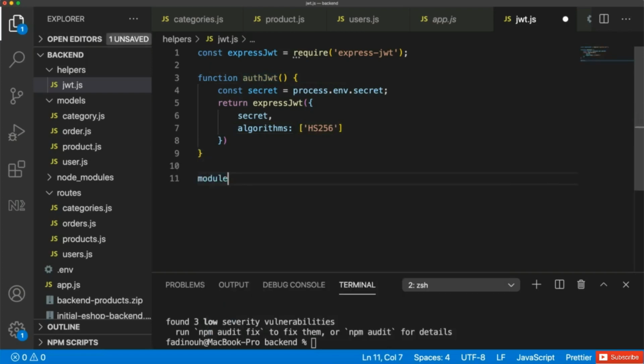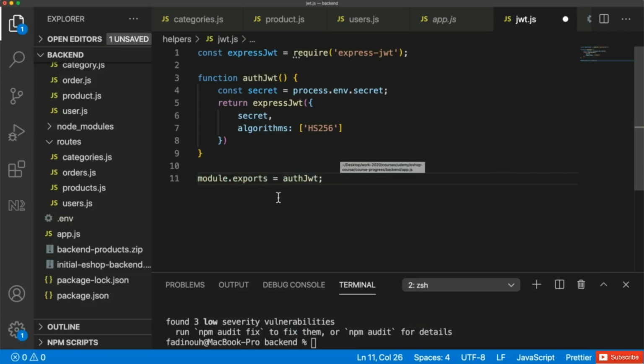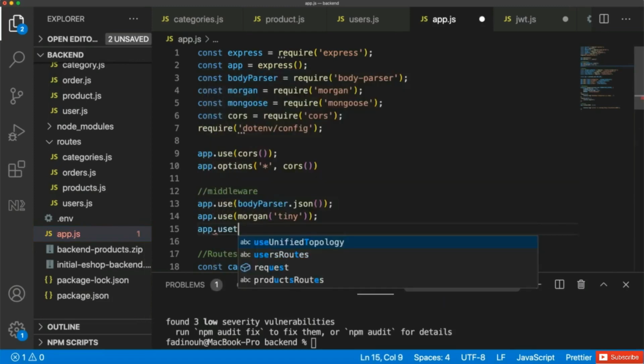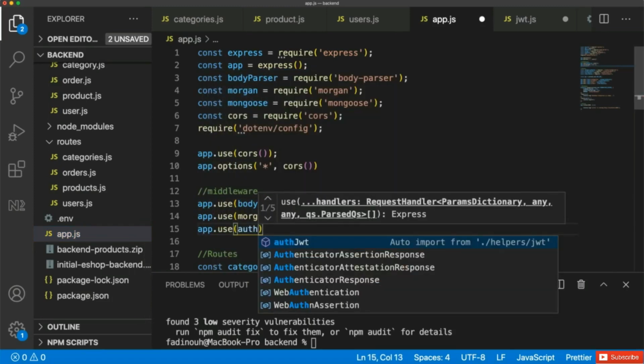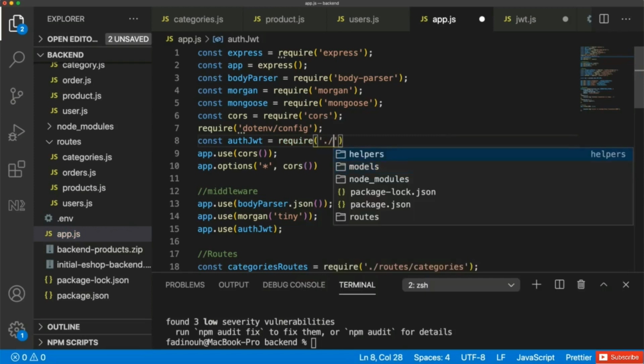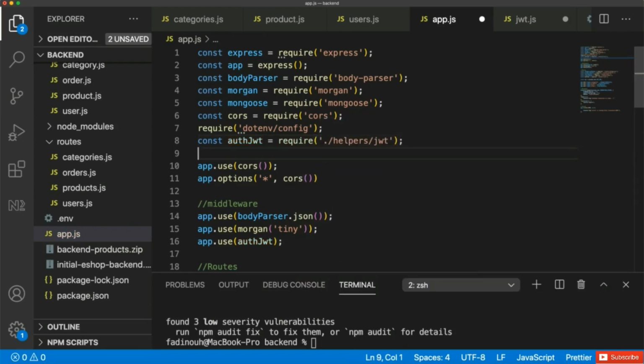Now we export this method with the module. So we say module.exports is authJwt. In this way we will be able to use it in our app.js. So here I will say app.use authJwt, coming from the constant authJwt, which is require helpers/jwt. So the middleware is used now.